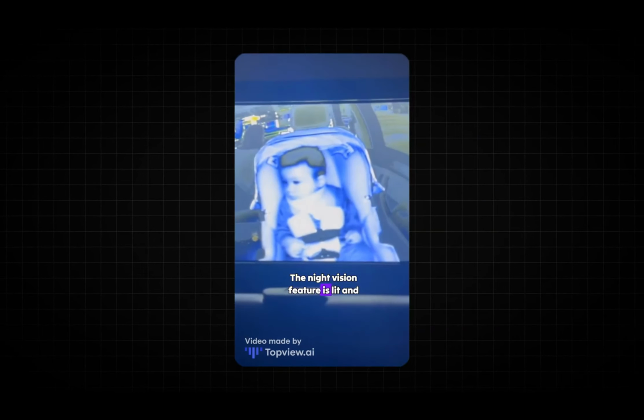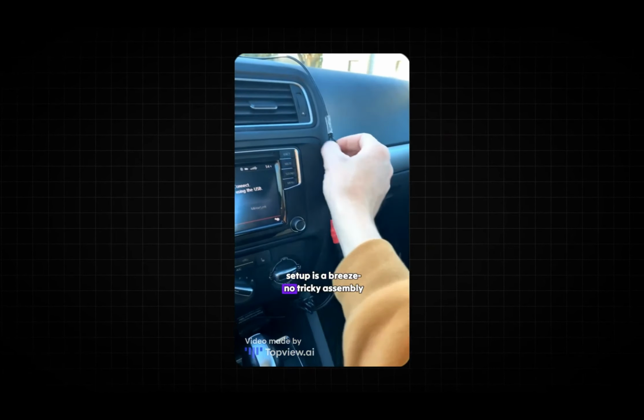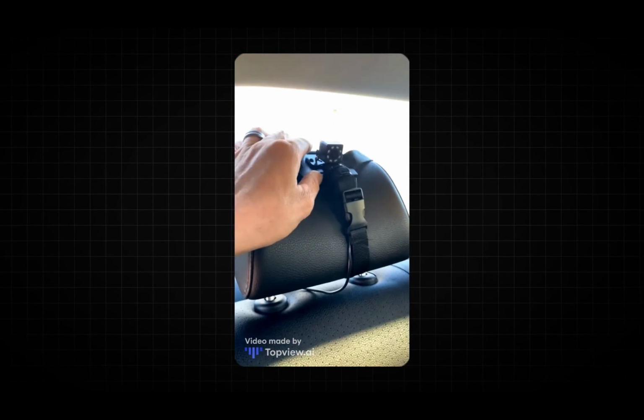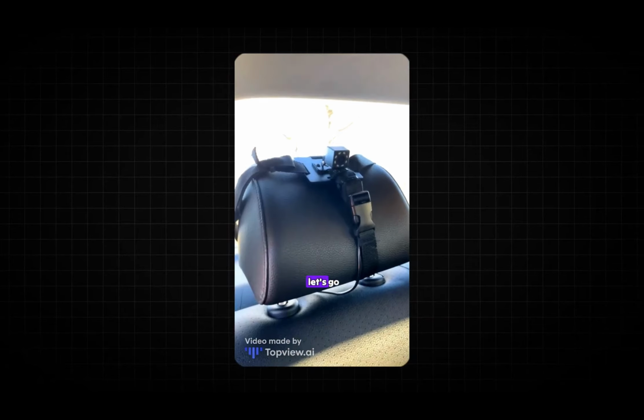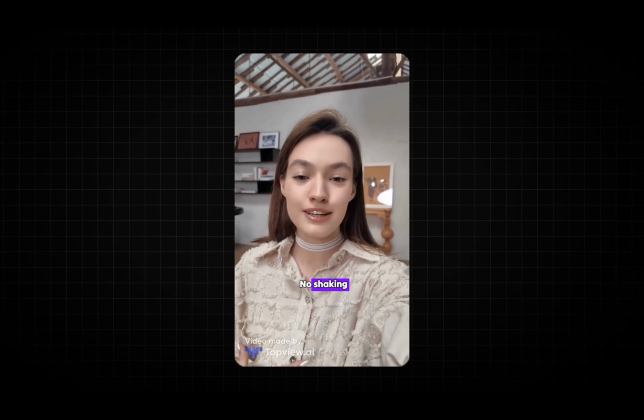The night vision feature is lit and super clear. Seriously, setup is a breeze, no tricky assembly. Just strap it on and plug it in, you're good to go. Plus, you can adjust the angles as needed. Let's go. And did I mention it's so stable while driving? No shaking.